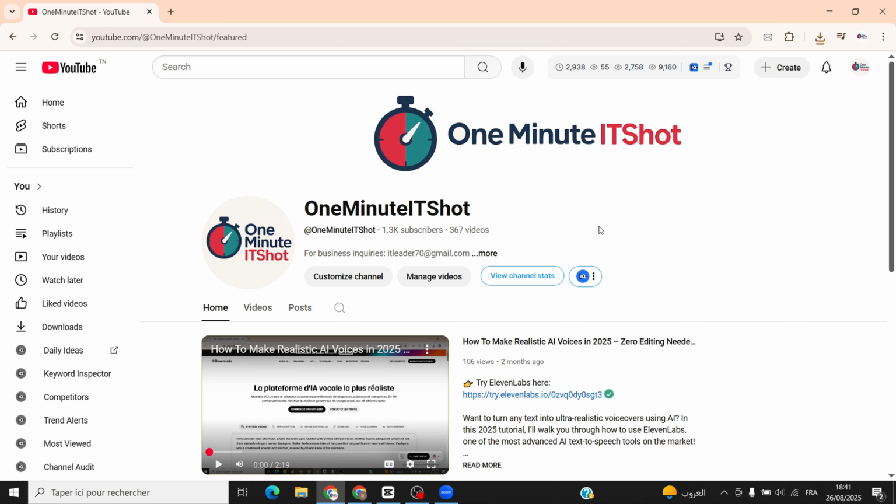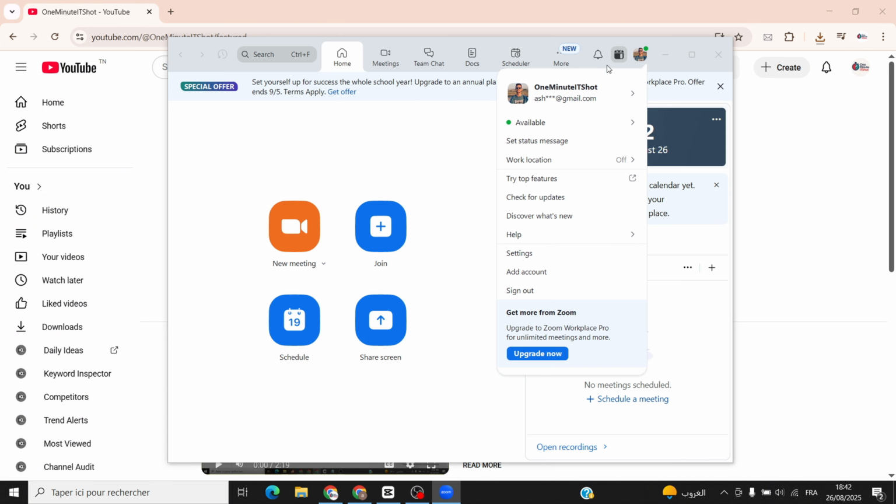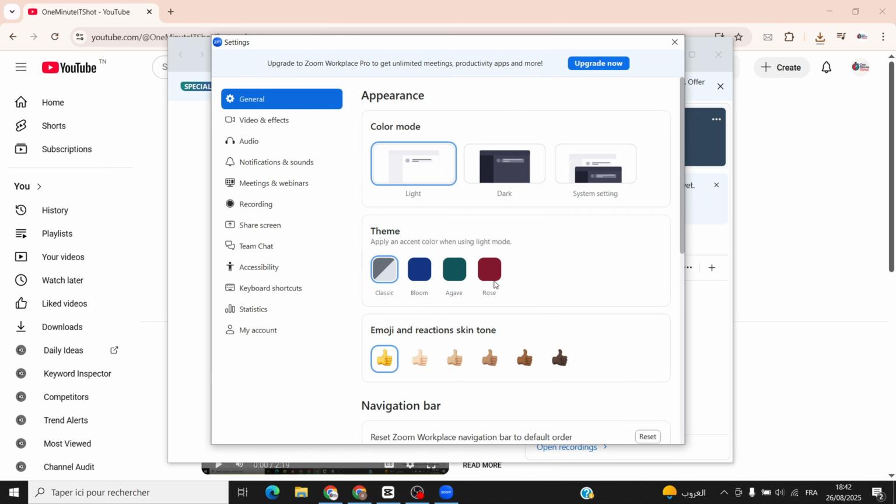All right, let's jump in. Start by opening the Zoom app on your computer. Click your profile picture up top, then hit Settings from the dropdown. Go to the Video and Effects tab, easy to find.